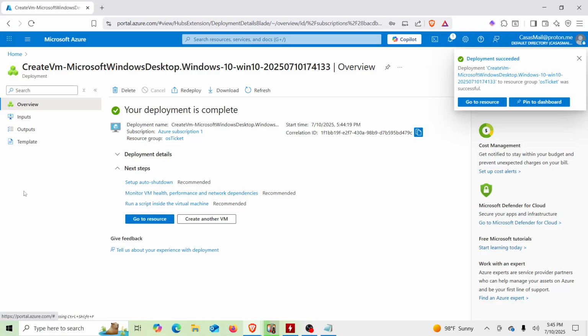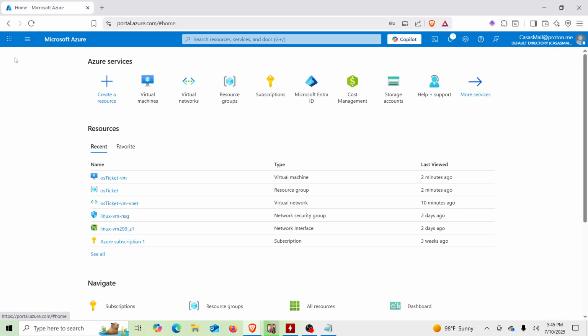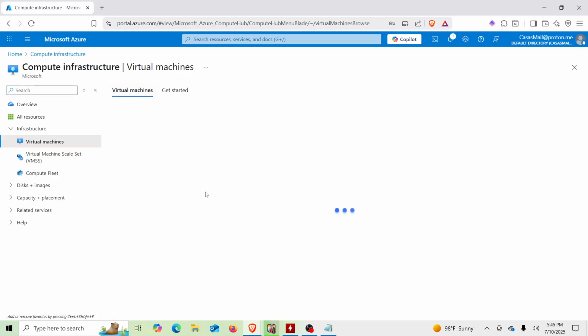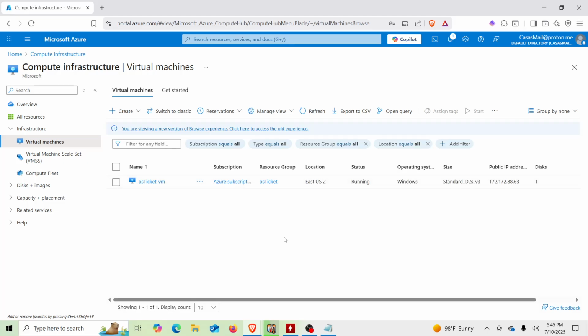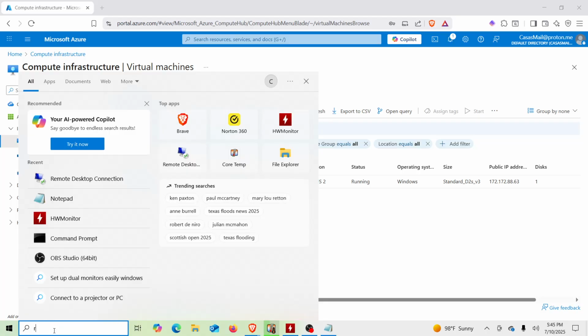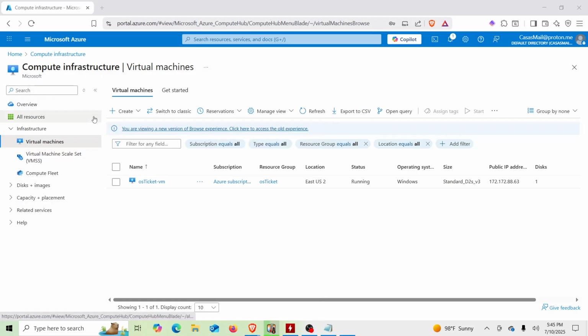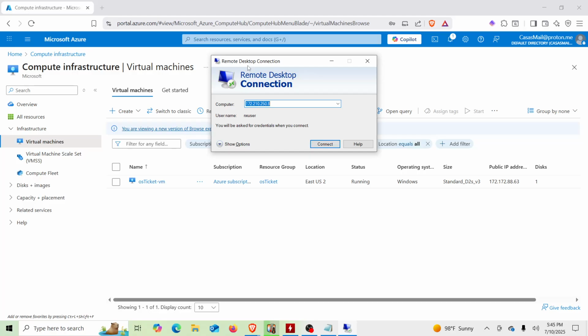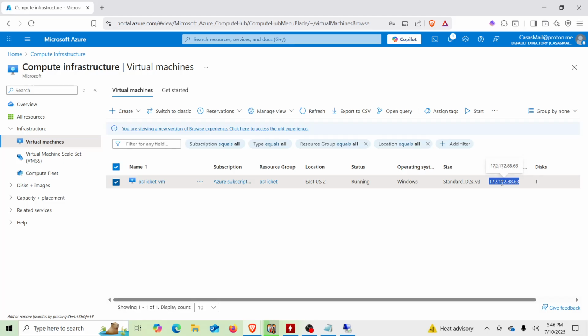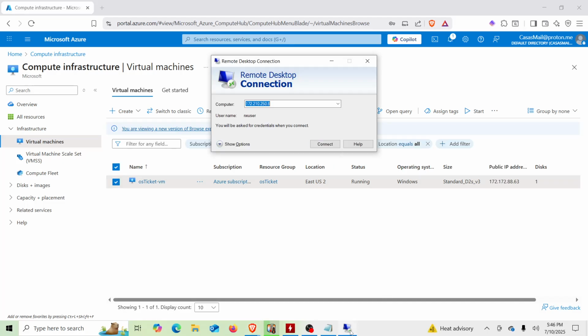So once our virtual machine is created, we'll go to the home screen, then go back to virtual machine. You can see our osTicket VM is currently running, so it's active. So now if you're on Windows, use Remote Desktop Connection. If you're using Mac, then you have to download Microsoft Remote Desktop. So you're going to copy the public IP address to access your VM, paste, then connect.